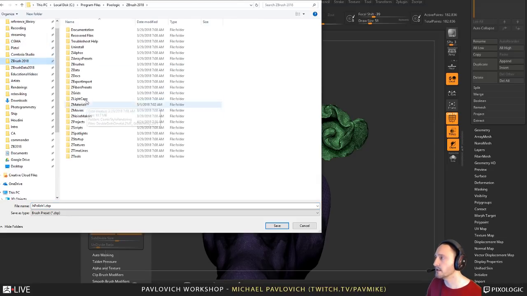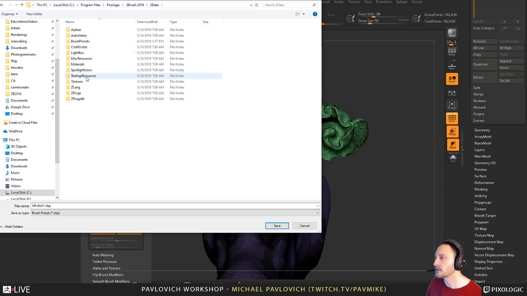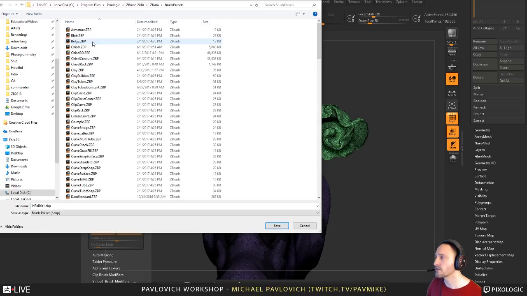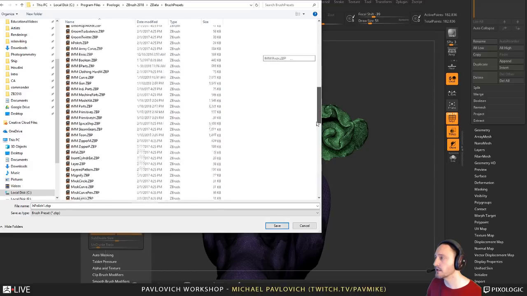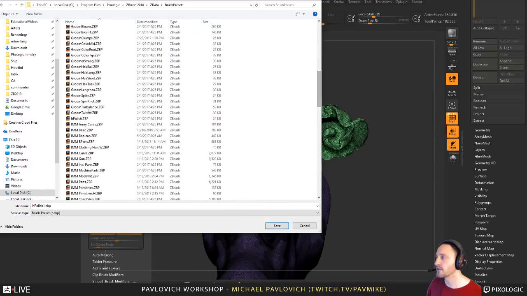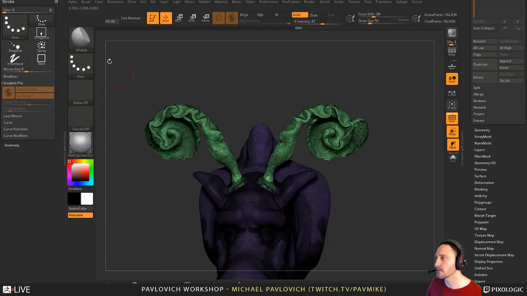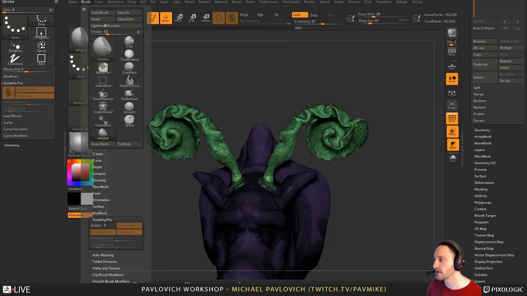If you want to save that, you can go Brush, Save As, go to your ZBrush 2018, Z Data, brush presets, and you can see in here there's your H-Polish brush. If you save over these brushes, every time you load up ZBrush, your H-Polish brush will always have Sculptris Pro disabled, or you can turn off Use Global and set their own settings in here for these brushes.